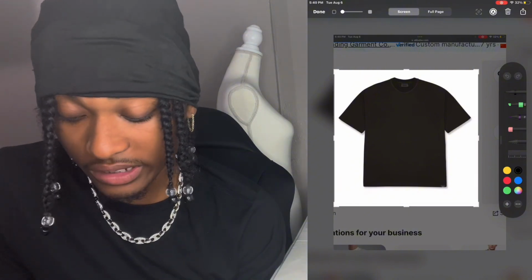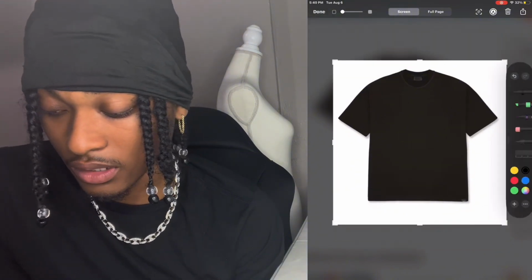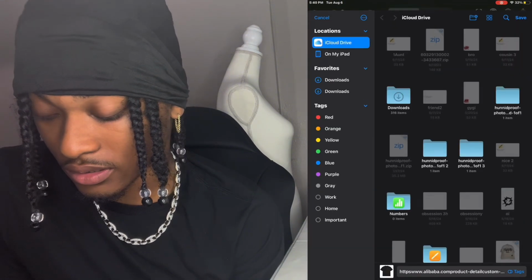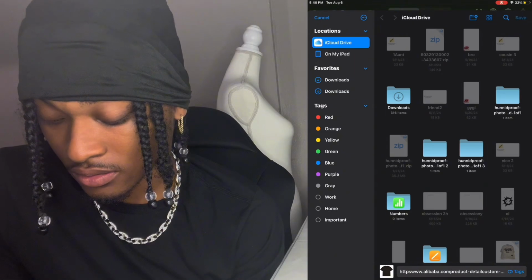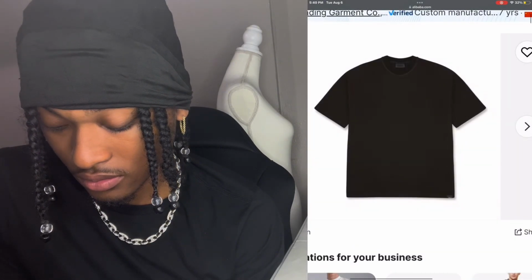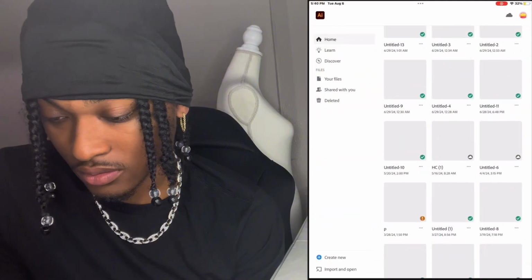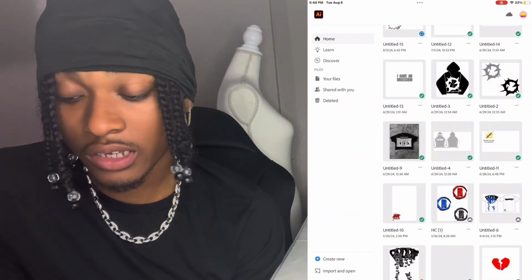I'm finna show you how to make a digital mock-up. Okay, you want to save files. All right, then we'll go to Adobe Illustrator.